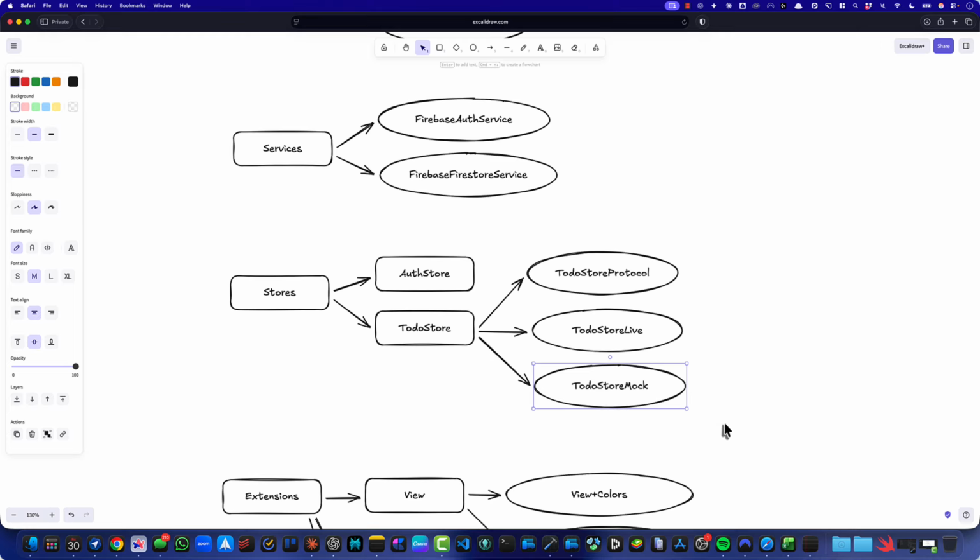So you can also create, for example, a to-do store mock. Instead of going to the database and retrieving all the to-dos, we're just going to return some mock data. For example, we can use that in the previews. In order to show all the to-dos in the previews, you don't need to make a call and go to the actual database. You can just use the to-do store mock. It'll return mock data, be really fast, and you can use it in the preview.